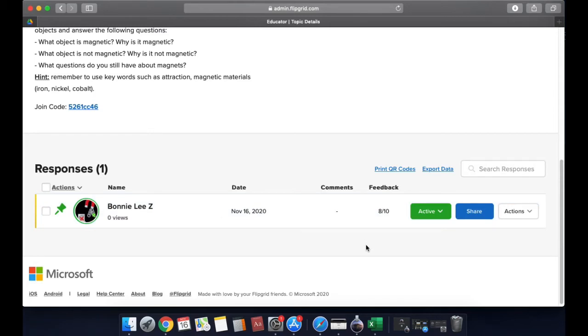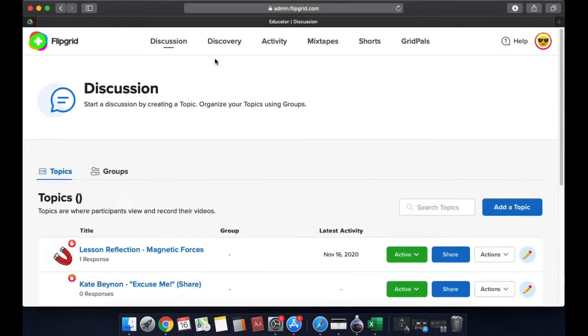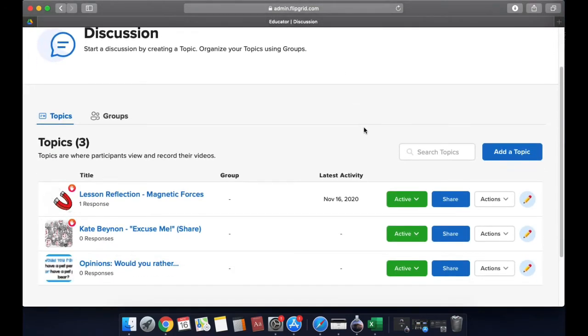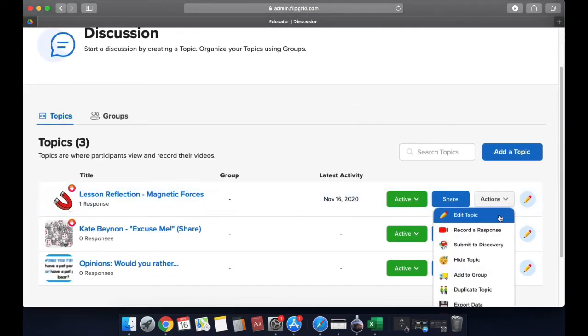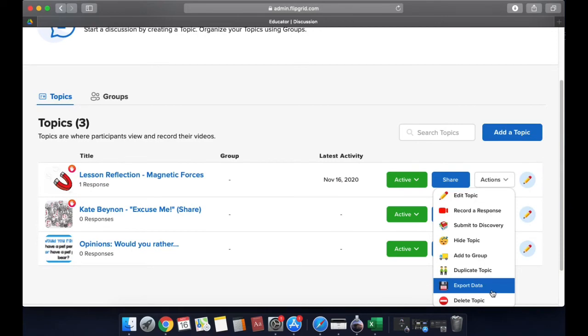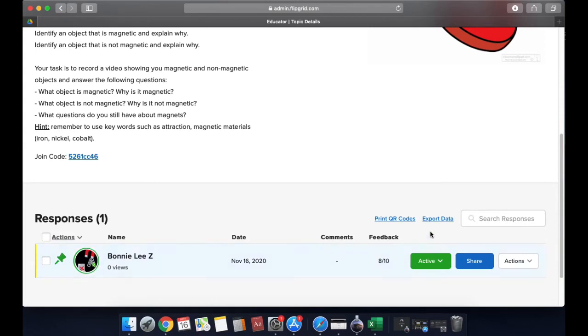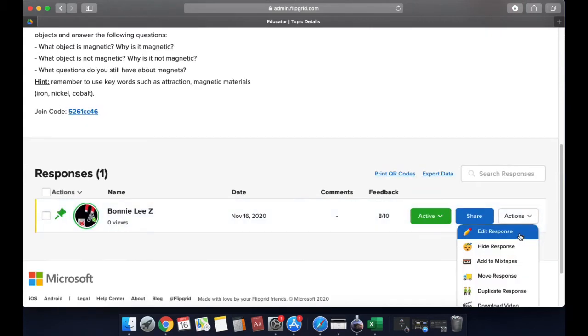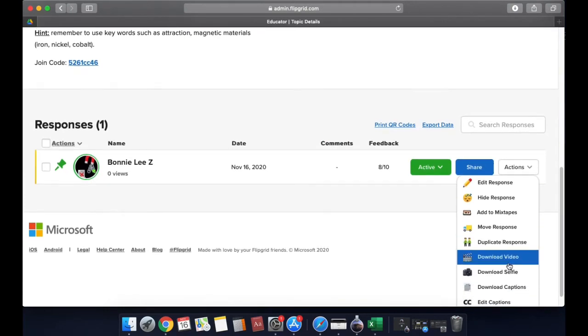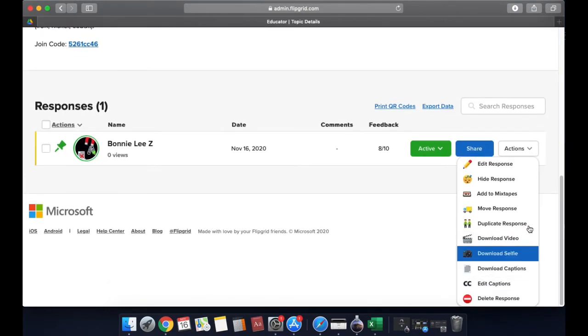There are 2 different ways to export data in Flipgrid. So you can be in your discussion dashboard, click on actions and export the data for the topic. However, my preferred way is to open the topic and export the data from here. If you click on individual responses, you will not be able to export individual data. So I recommend exporting the data from here.